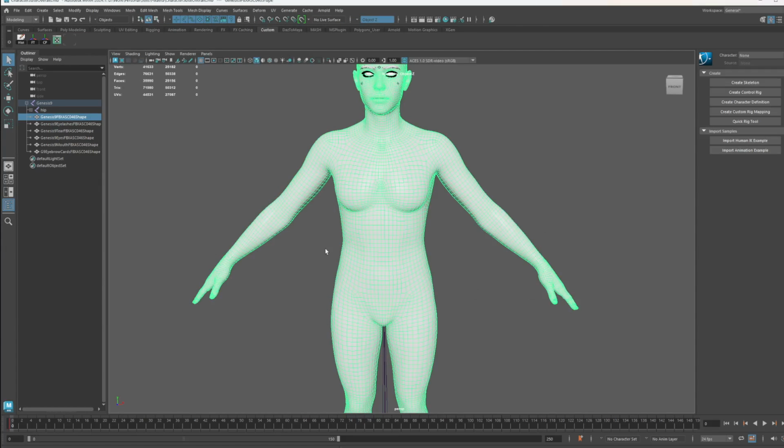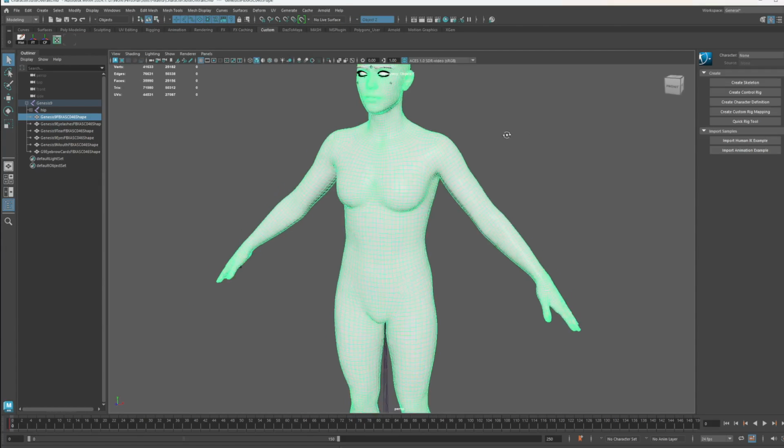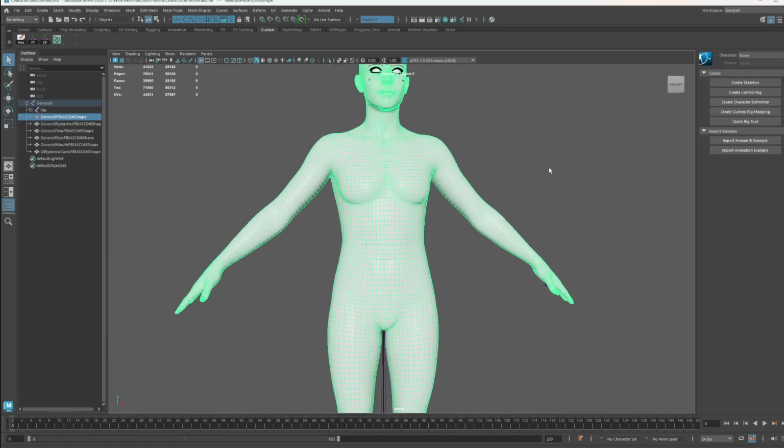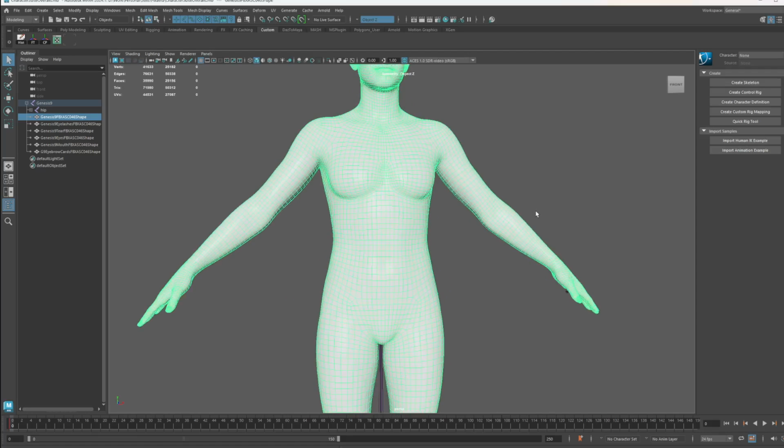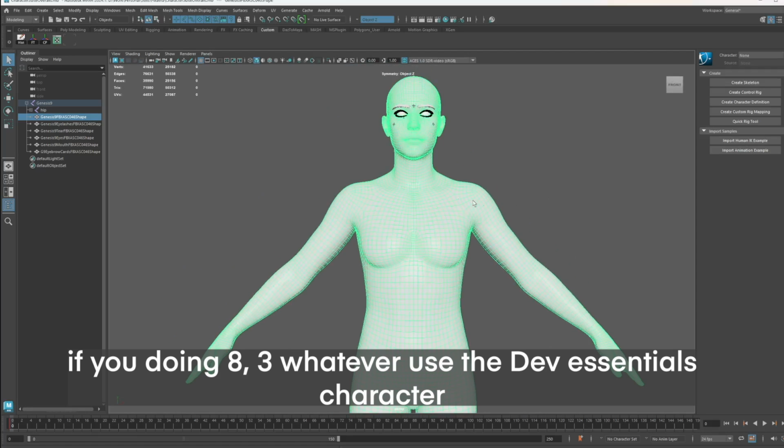Okay, so once you've imported your character, look at this. The reason we do it on the Genesis 9 Essentials character is because then it'll fit all your other characters. Anything that you make will fit it all. So make sure you use the Essentials character.